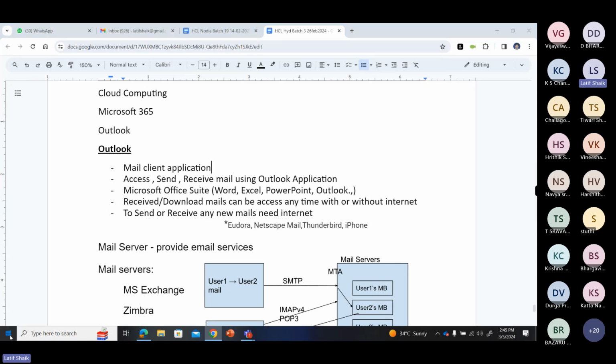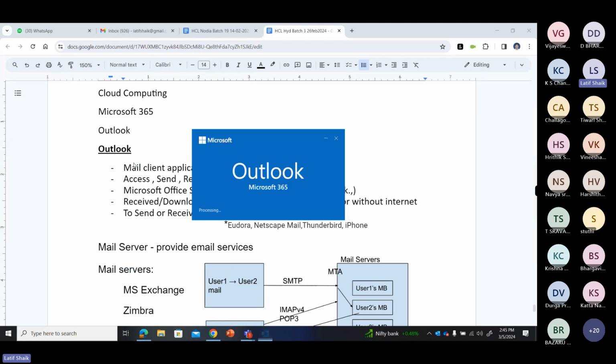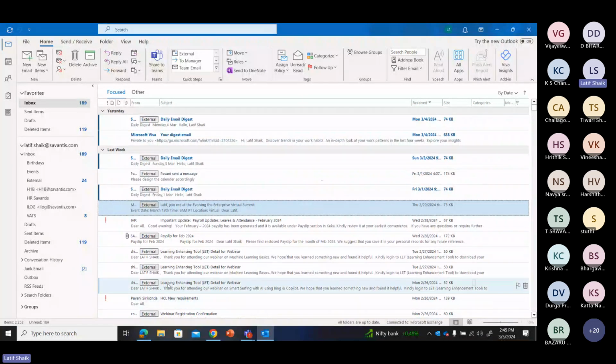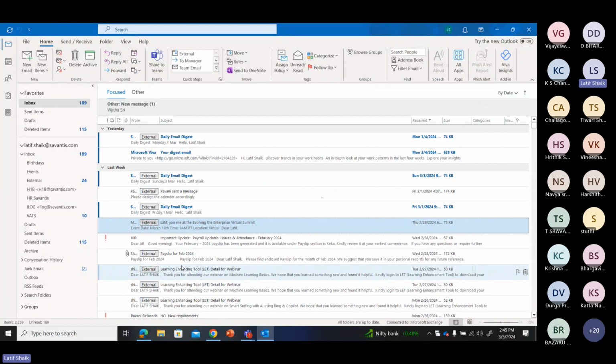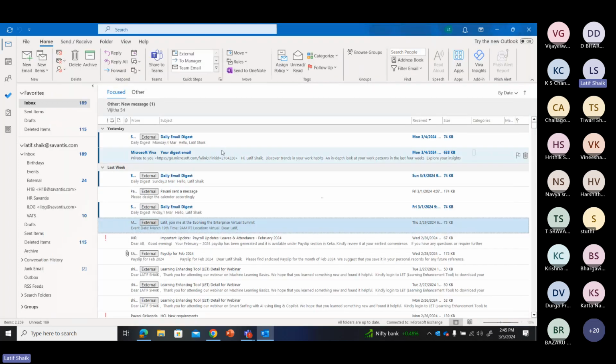Outlook is also the same thing. So this is my Outlook. It's an application. I use this application to access my mails, the mails I received from different sources. I can compose a mail and send it to different people. Like I want to send my HR a simple message: I want to take leave, or maybe I need to work from home. Today also I'm working from home, doing these online classes. So I can send and receive mail through this Outlook application.